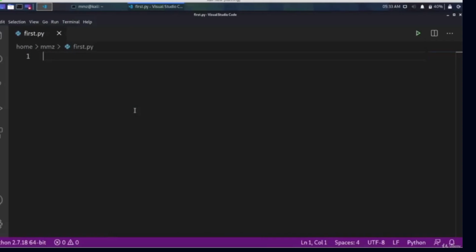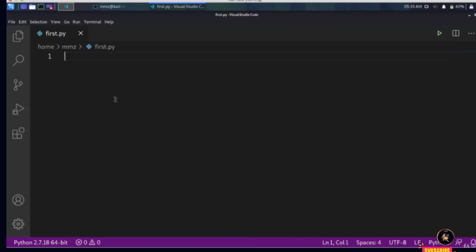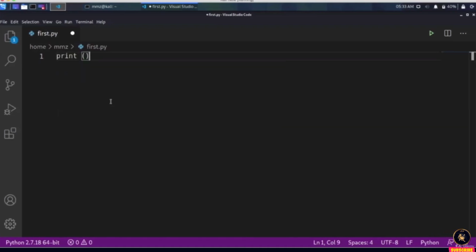Now it is time to start with the numbers. Okay, so again, this is the first.py program. Inside it, let's print 1. Okay, like this, as simple as that.